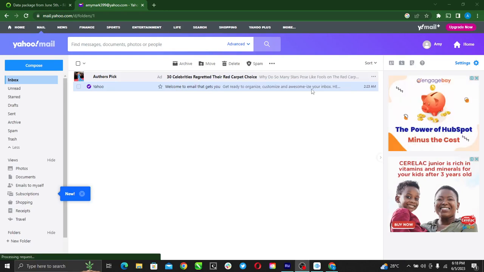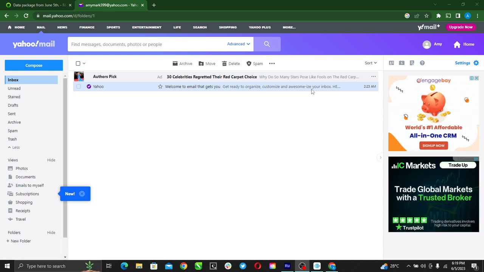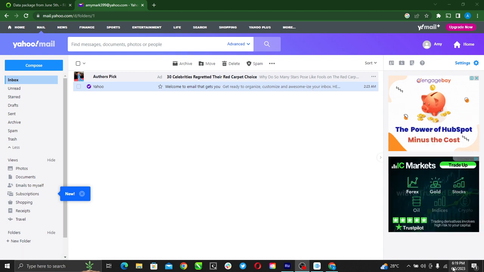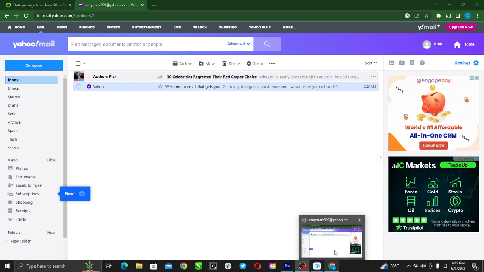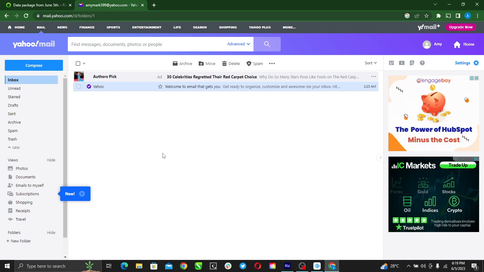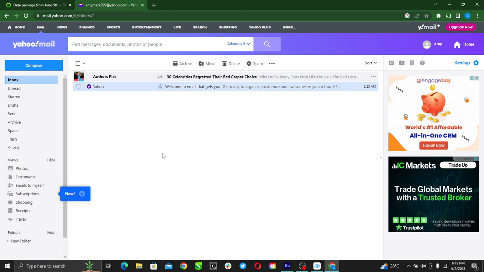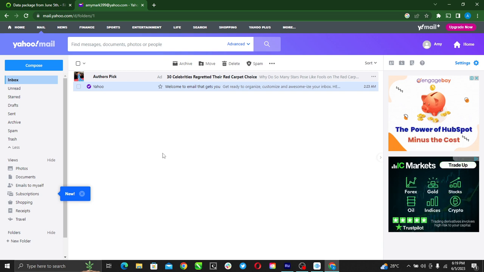Hello! In this tutorial, I'll show you how to recover deleted emails on Yahoo Mail. So the first thing I'd like you to do is to go ahead and open your Yahoo Mail account, which I have done here. Now, if you do not have a Yahoo Mail account created, head over to your Google search bar using any browser of your choice.